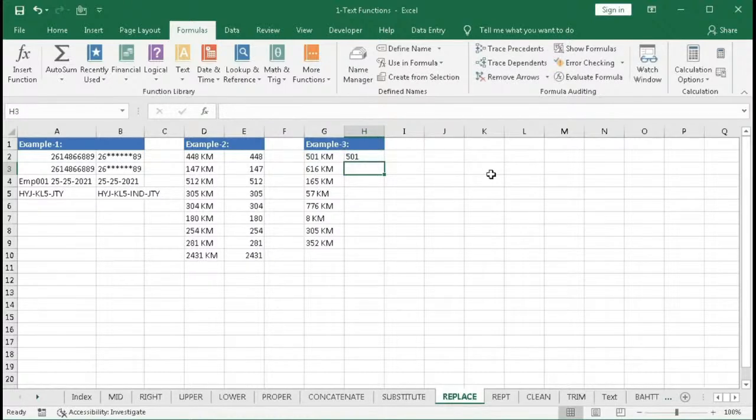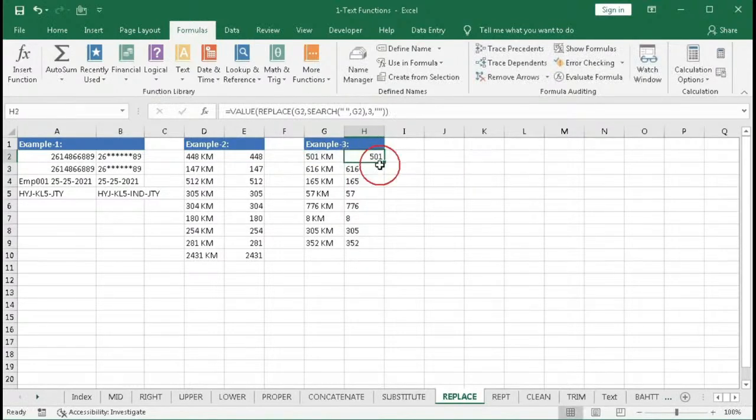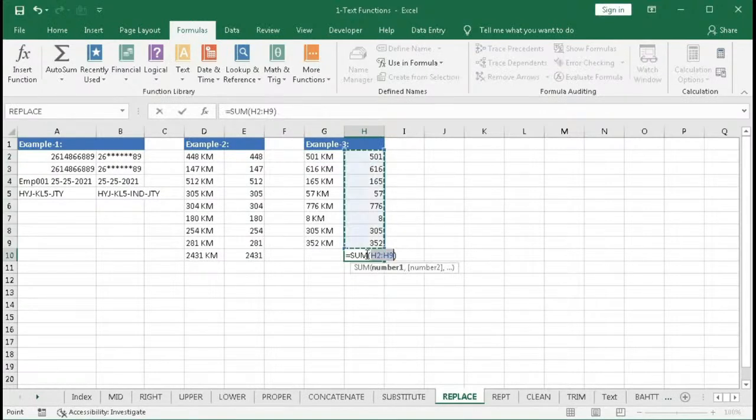So we got 501. Now if I drag, you can see we got all the numbers. Now change this value at the end, bracket close, enter, convert it into number. Now you can add this with alt equal to enter.